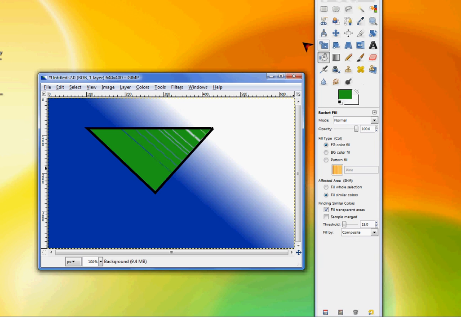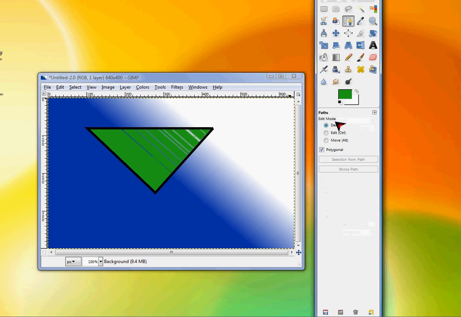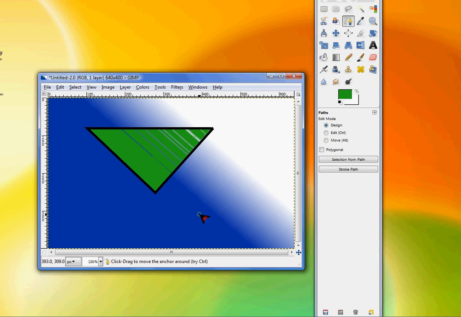Now, say I want to have another shape. I can do the exact same thing. But say I want to have it with curves. I take polygonal off, and I can even just click on that and then I can curve it, like that. Put that right on top of there.